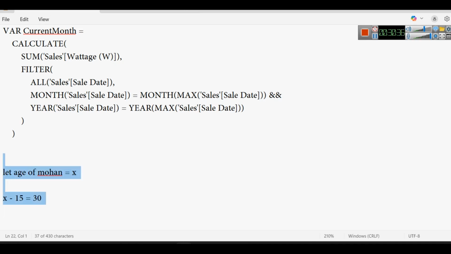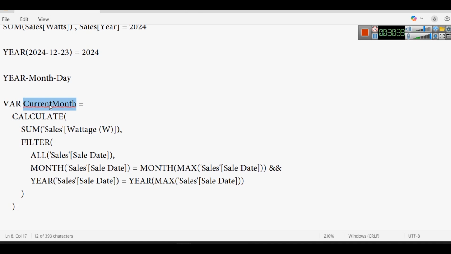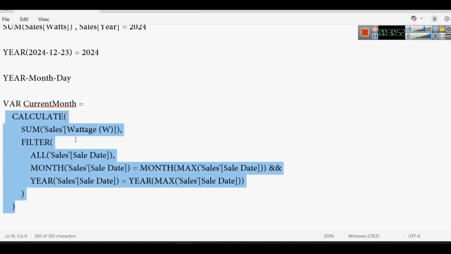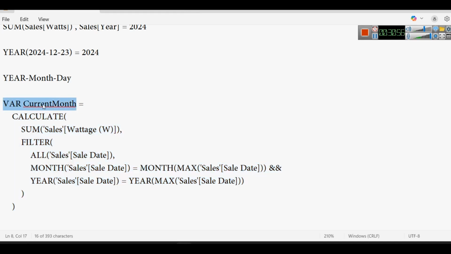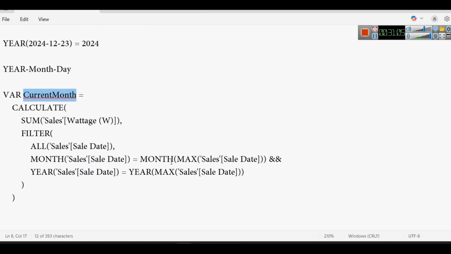So here we are storing current month wattage sold in a variable called current month. We are just saving this data, whatever will be the output of this data will be stored in this particular variable. It is working like that X. You can write where X is equal to, right?